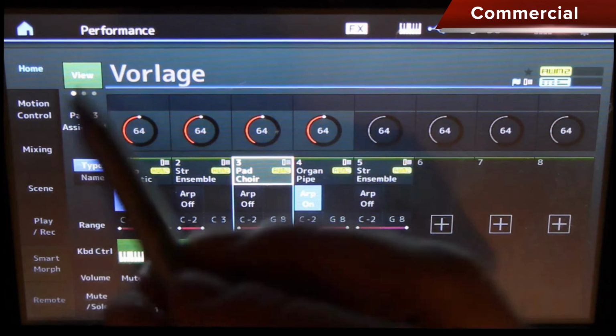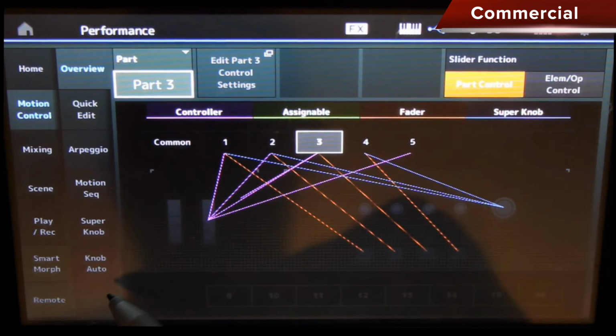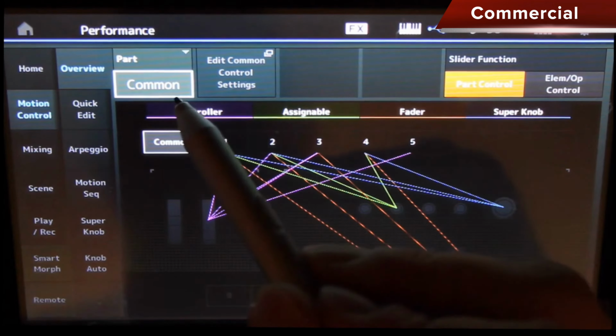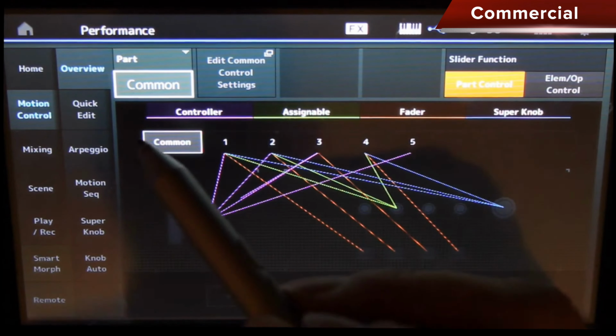Let's see what else we can do here. We can assign the controllers. Since this is very complex, we will do that in another video. You can do this here as common for the overall performance or for the individual parts.